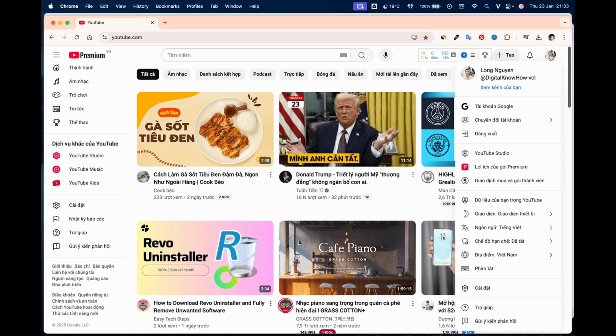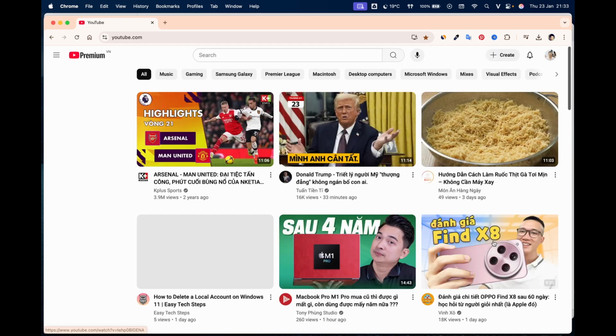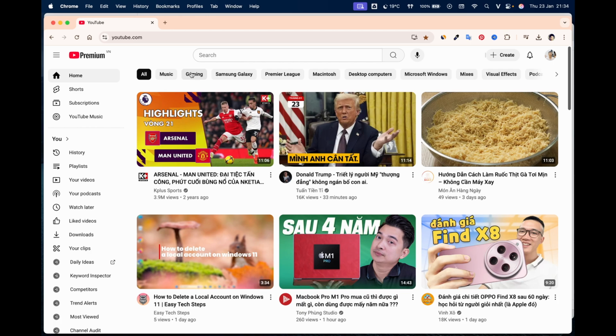A drop-down menu will appear, and in that menu, you'll find an option labeled Language. Click on it, and a list of available languages will show up. Simply select the language you prefer, and YouTube will automatically switch to that language immediately.